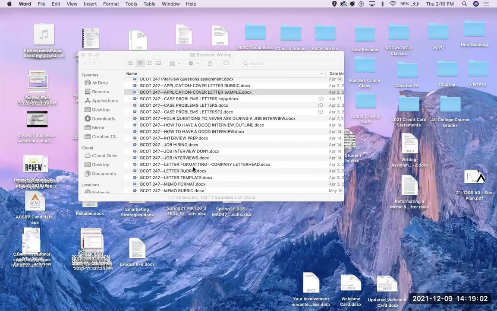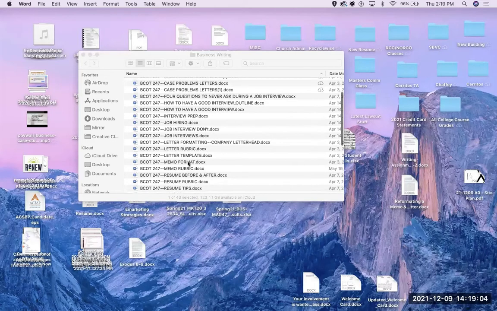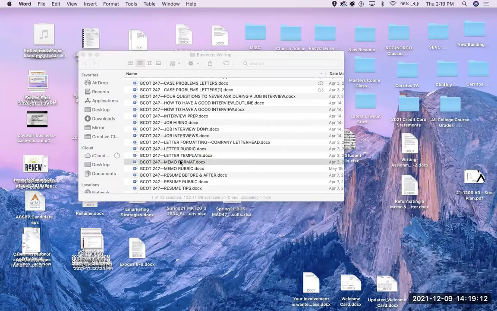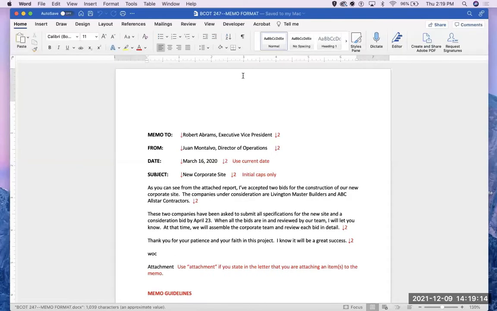And then the other thing is a memo, and I think I showed you this one before. A memo is a little different. Again, memos are for internal audiences. So I'm going to open the memo. It's not letting me open it. All right, so here you go. And there's one thing missing on this memo. I'm going to type it in there.